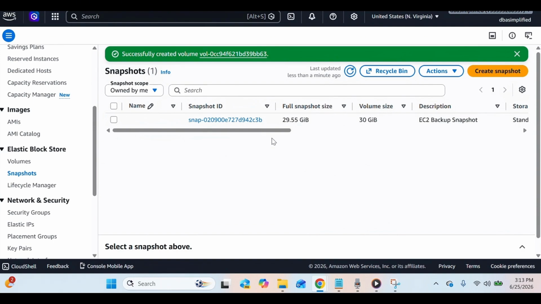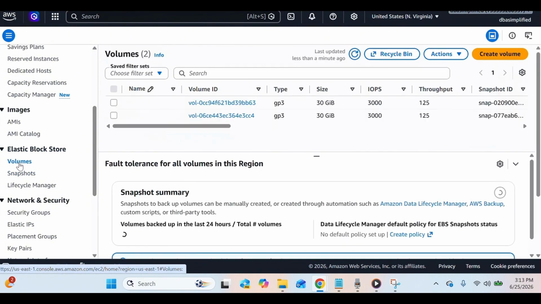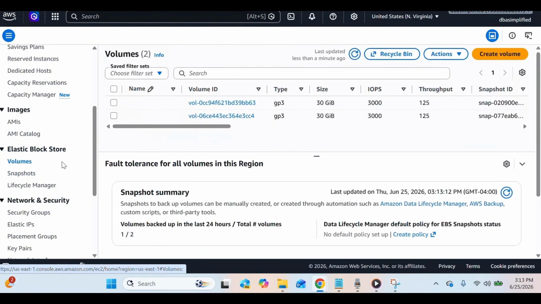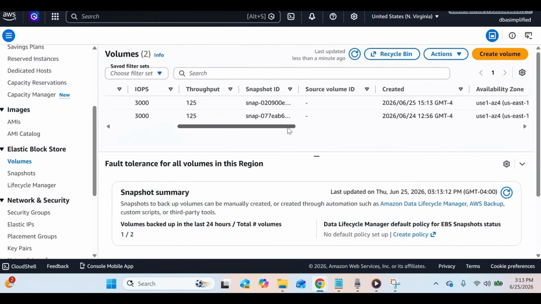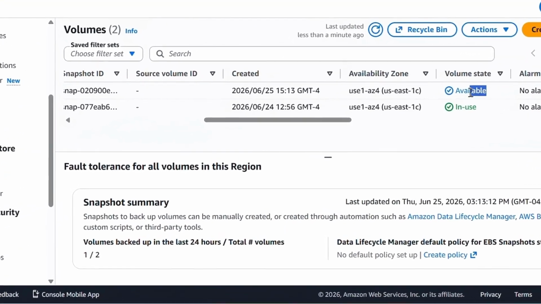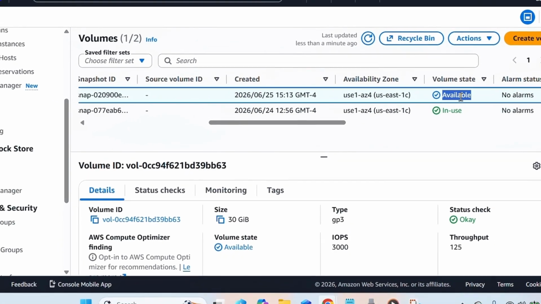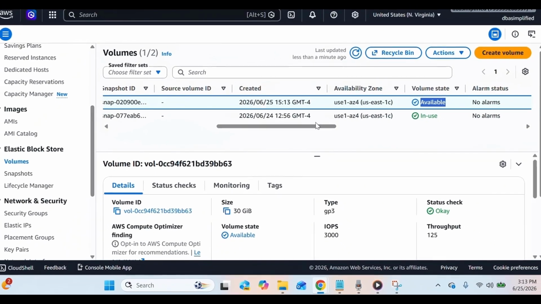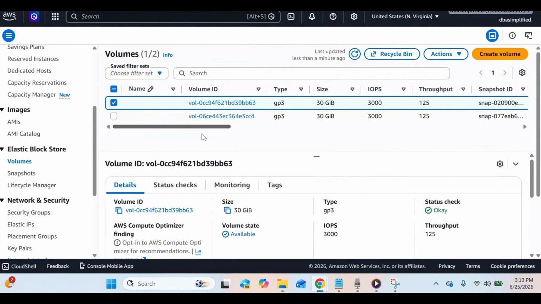The volume is now being created. Let's switch over to the volume page and make sure everything is completed successfully. After refreshing the page, I can see the new volume is here. This is the volume we just created from our snapshot. Once the status changes to available, we are ready to attach it to our EC2 instance.